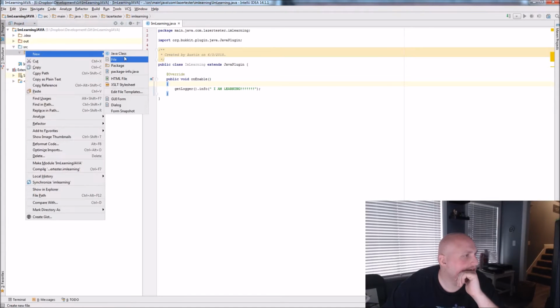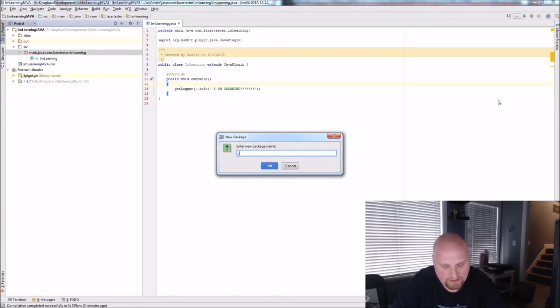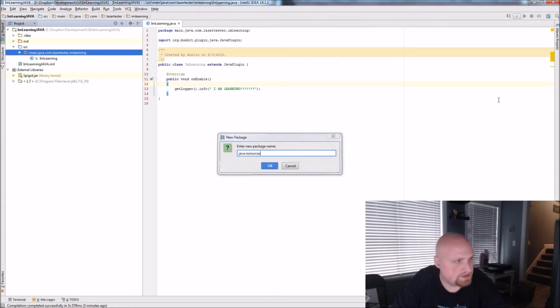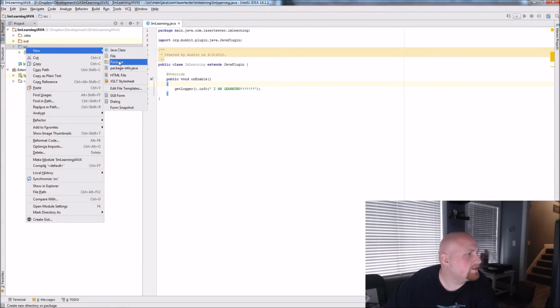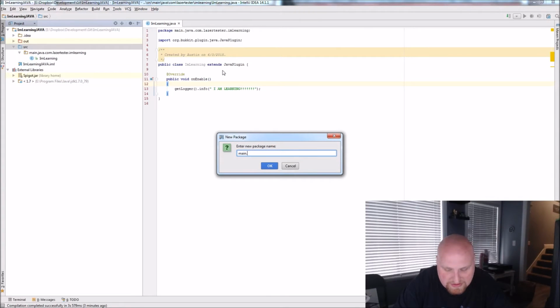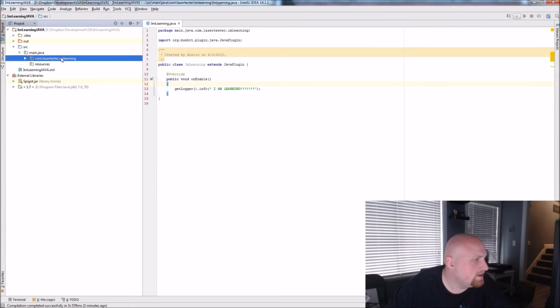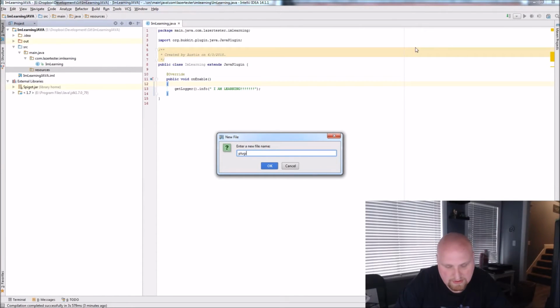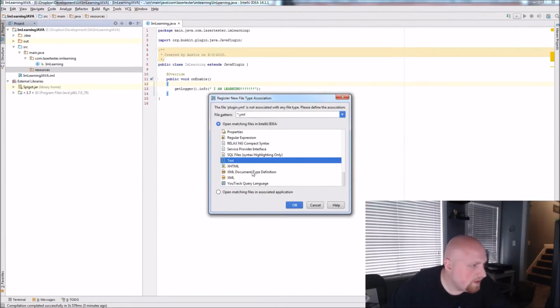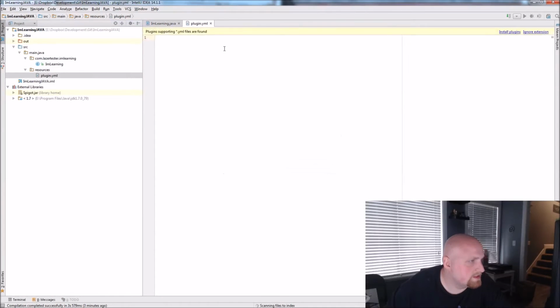And then I'll go in here and I'll go new package and I'll do java.resources. So this is why you set up your project correctly in the first place. Java.resources, and that should give me a resources package to the side. Yay! So then in here I can create a file, call this plugin.yml, and I'll just make it a txt, it doesn't matter. Plugins supporting YML extensions are found. Nice!